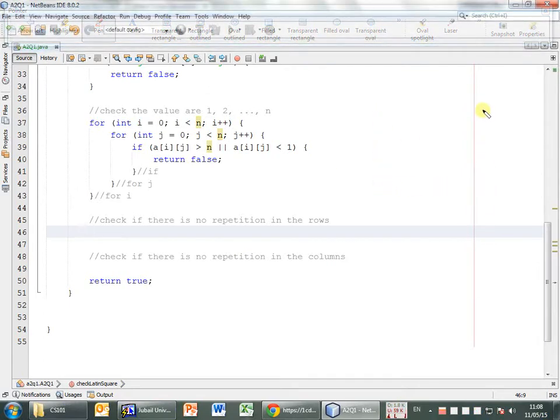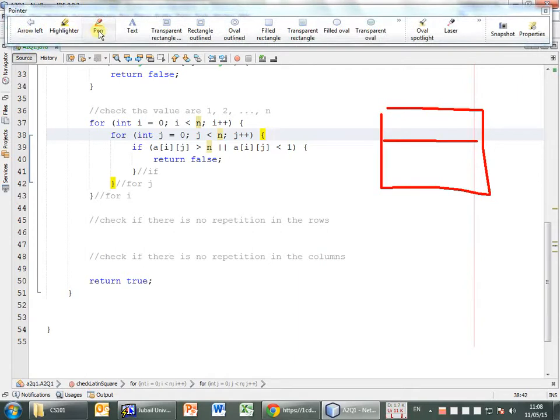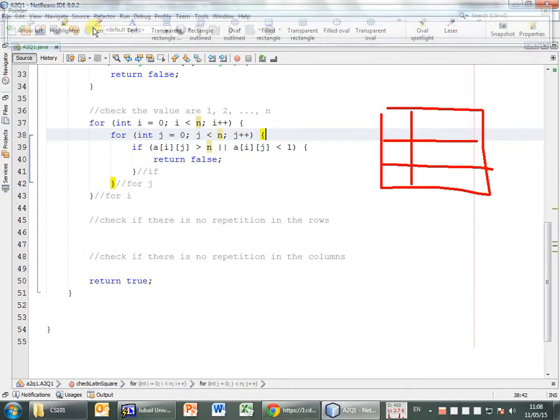Okay, this is my array. Another one. That's too bad, I need to click every time. But anyway, we'll do it. So now I'm assuming that my array is a square, and that all the numbers within that array are between 1 and n included.